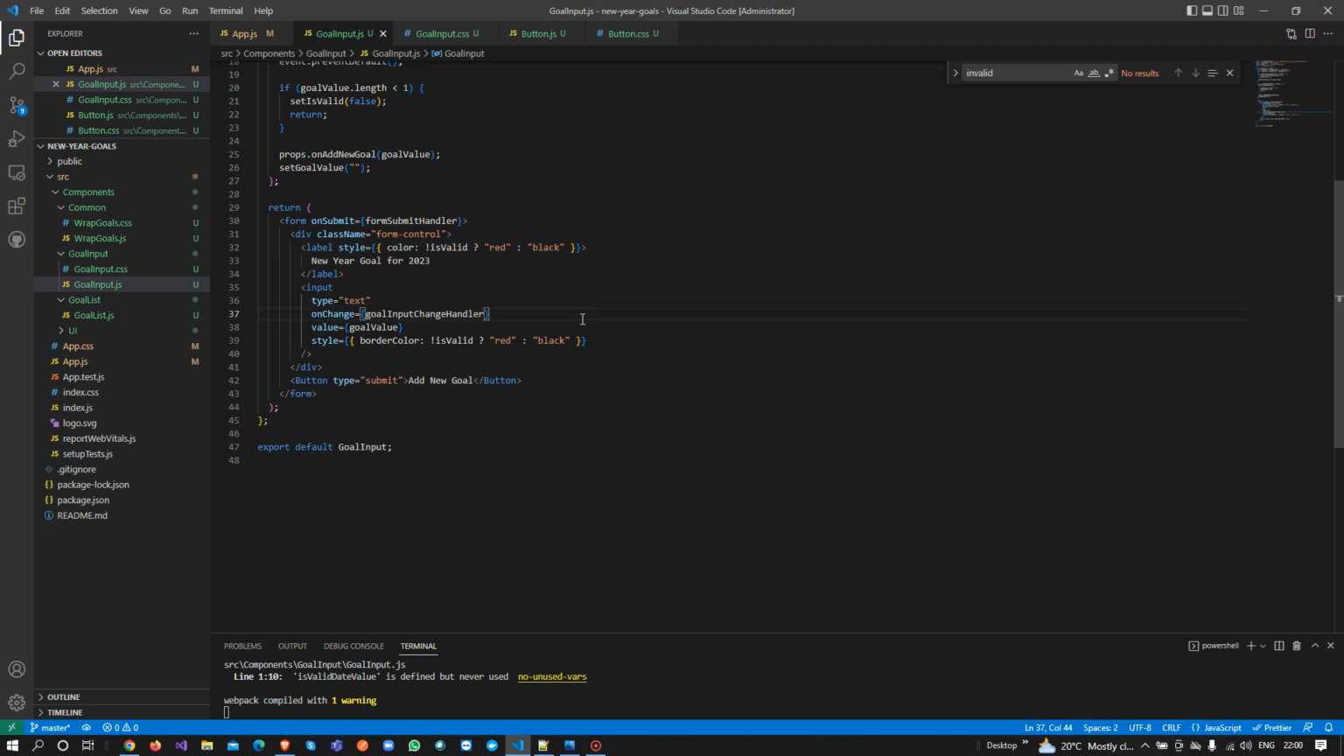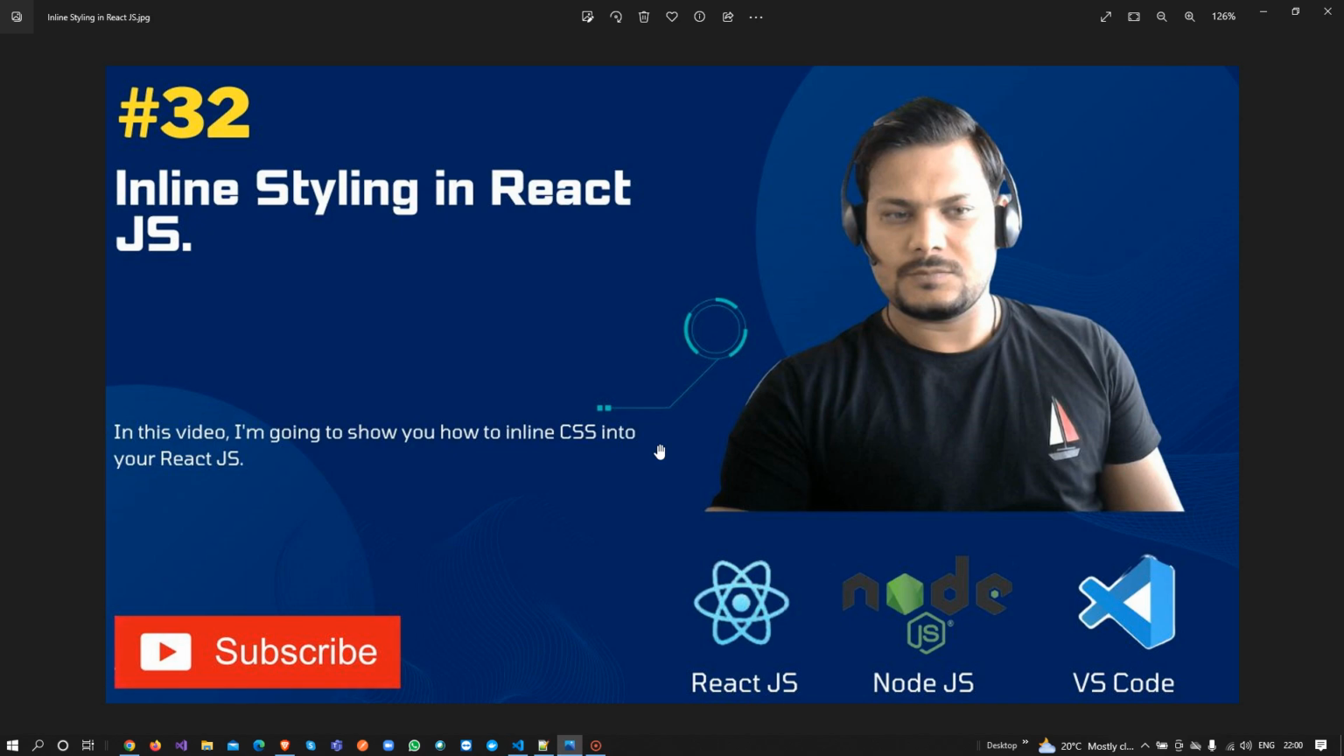So in the next lecture, I'm going to show how we are going to write the dynamic CSS classes and how we are going to use those in our existing components. Previously I just showed how we are using it, but I didn't explain it and write the code. So in the next lecture, I'm going to do that.